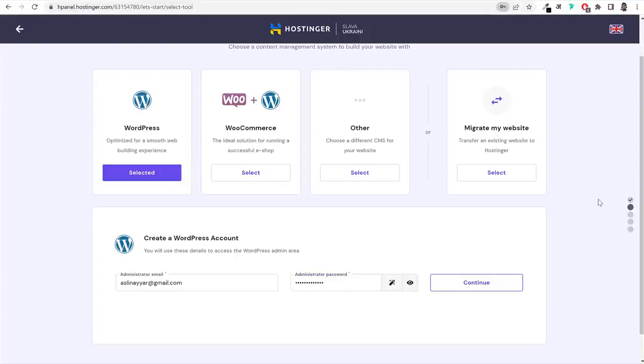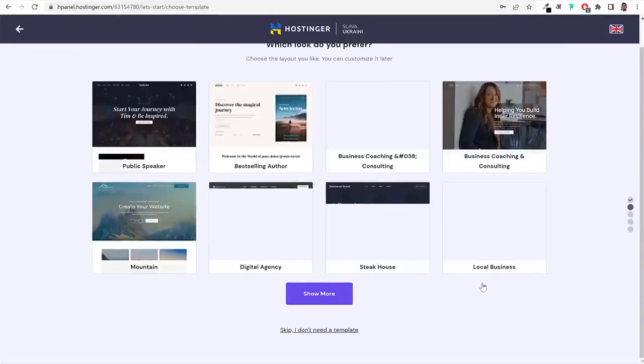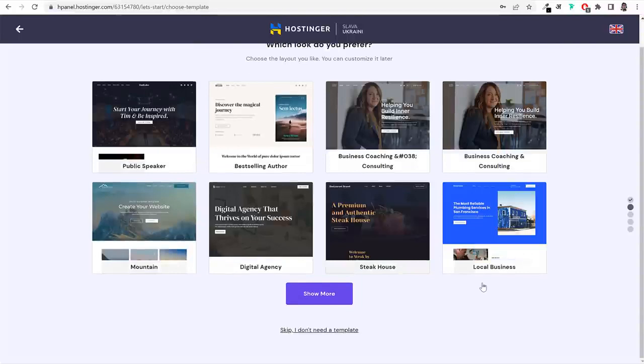And make sure to remember this thing. Now once you enter the email and password, again click on continue. Then they will recommend you few templates. Now these are all pre-made website kind of thing. So these are all pre-made designs and pre-made templates.